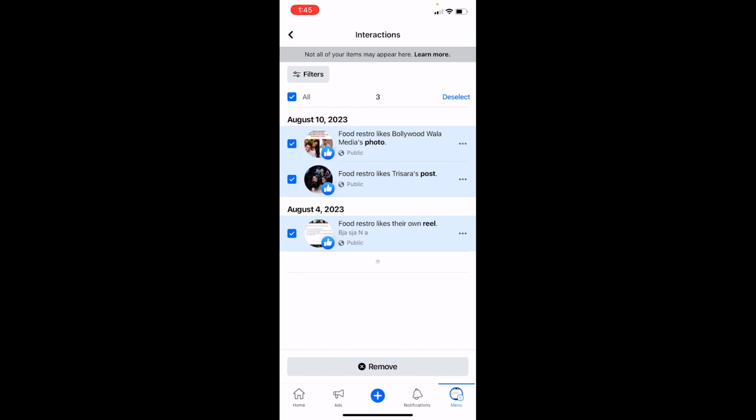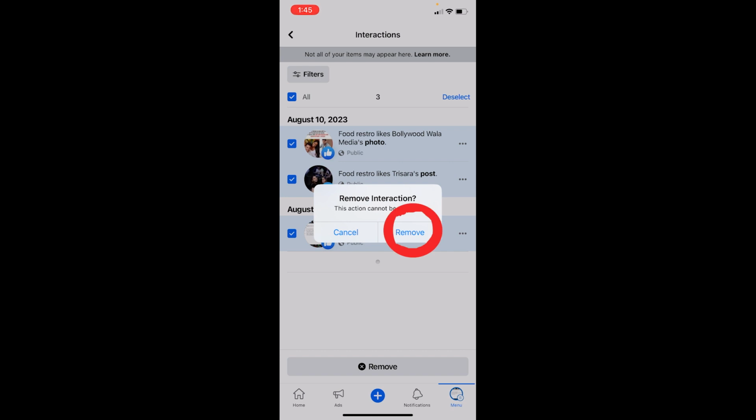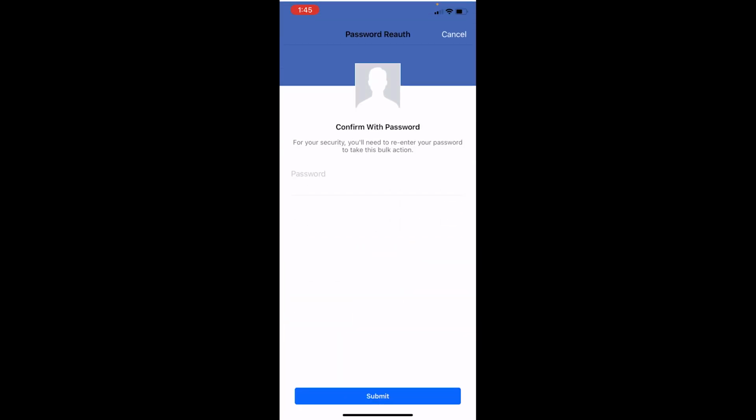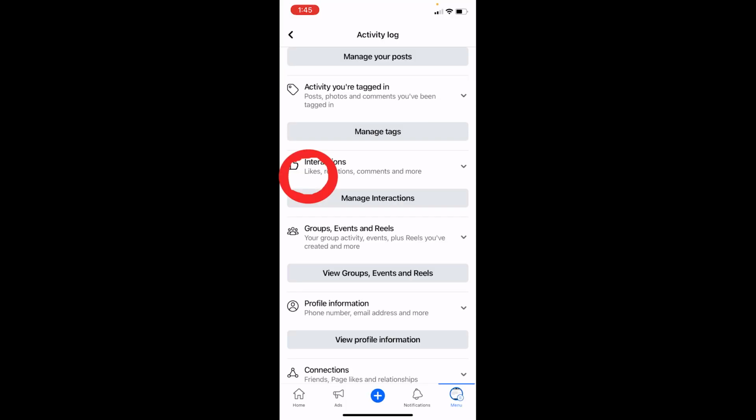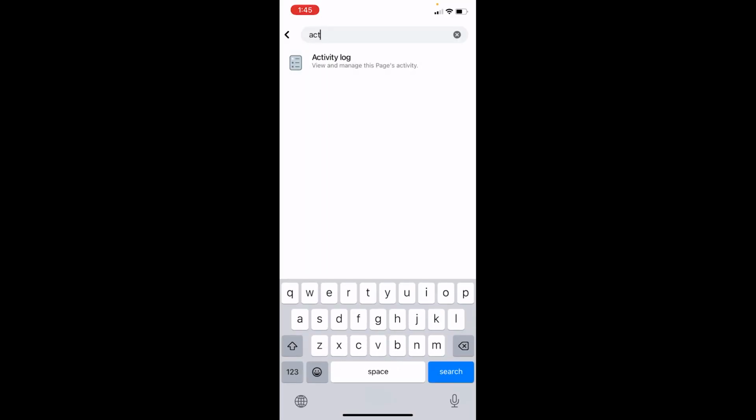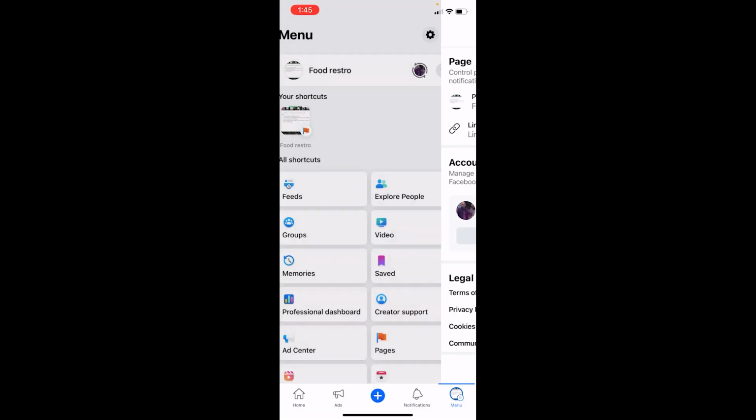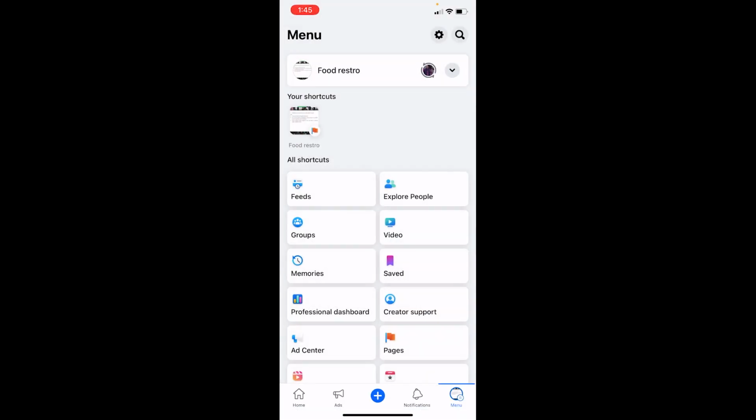Once you select some activities, click on remove, and it's saying this action cannot be undone. I'm sure I want to remove them, so I will click remove and wait for some time. It's asking for the password of my Facebook. I'll enter that. And once you enter the password of your Facebook account, the Facebook activity log should be cleared. So that's how you can clear your Facebook activity log, all at once or individually.